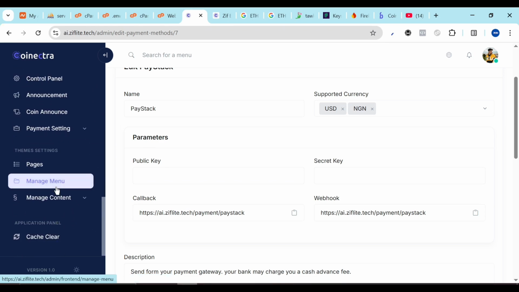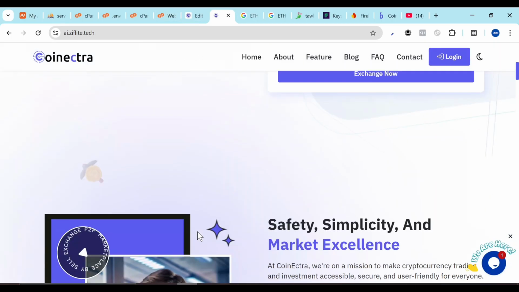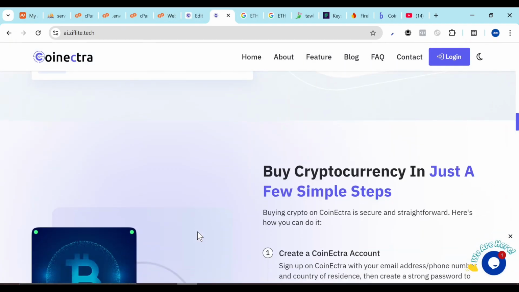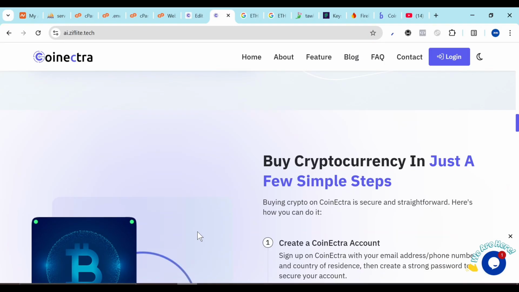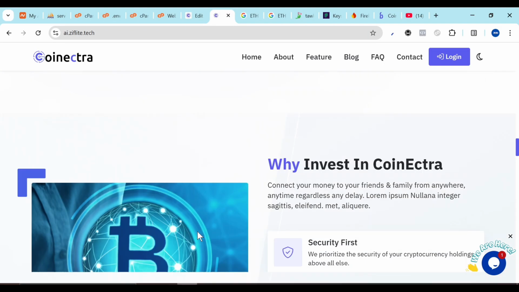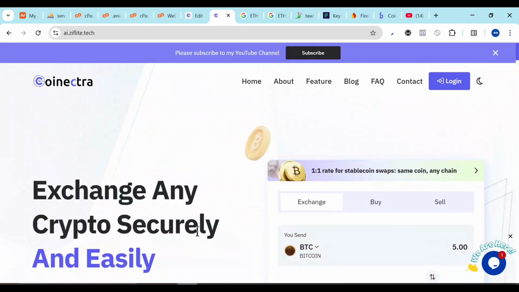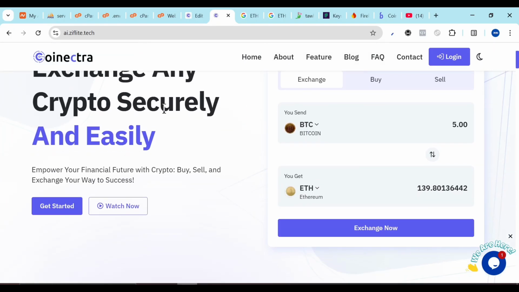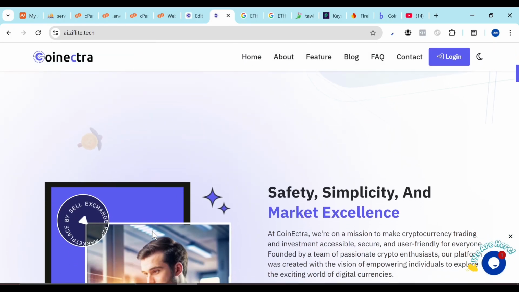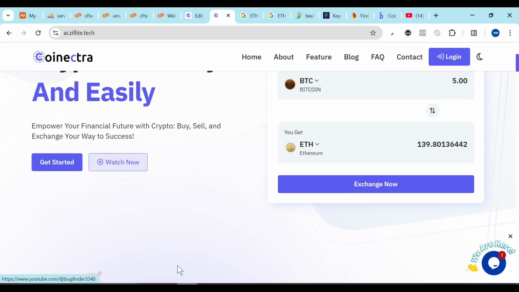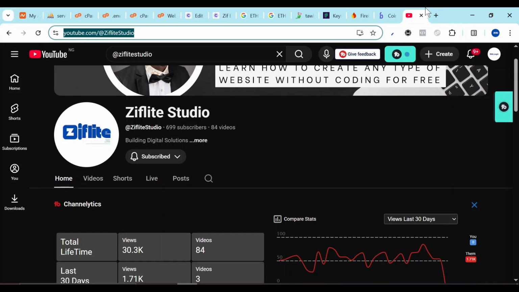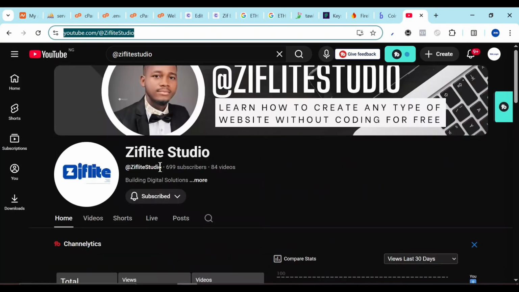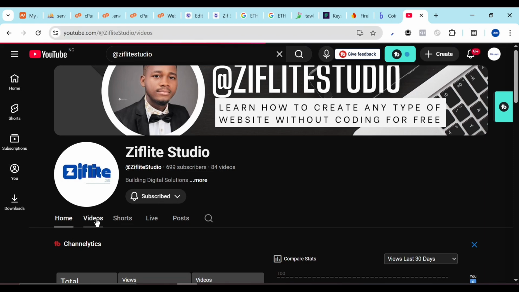So before we go, I think we're going to finalize by showing you the last part of this video, how you can edit every other thing. So I'm just going to show you how you can change some of these, like exchange any cryptos securely and easily, and how you could change these buttons. Basically, I'm just going to pick one of our videos. I click on videos here.